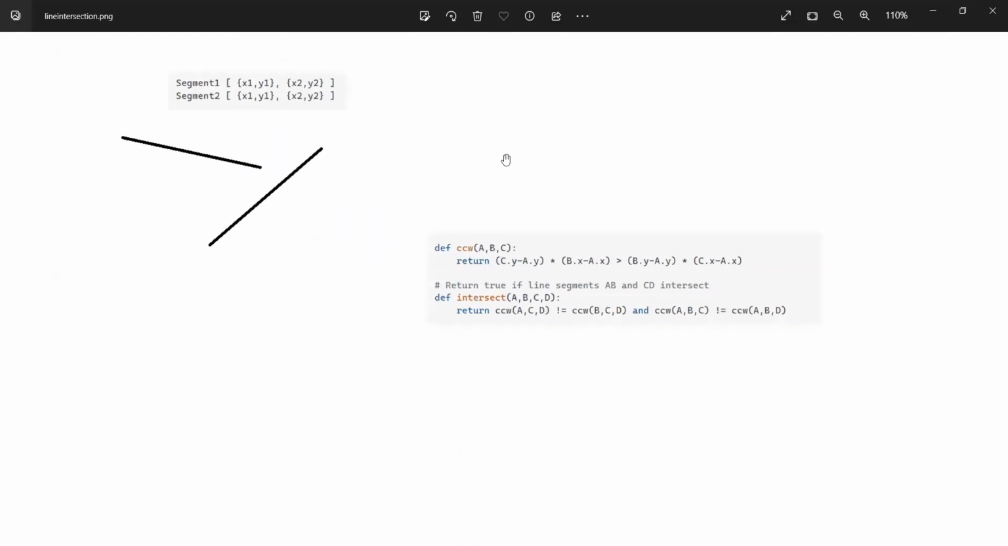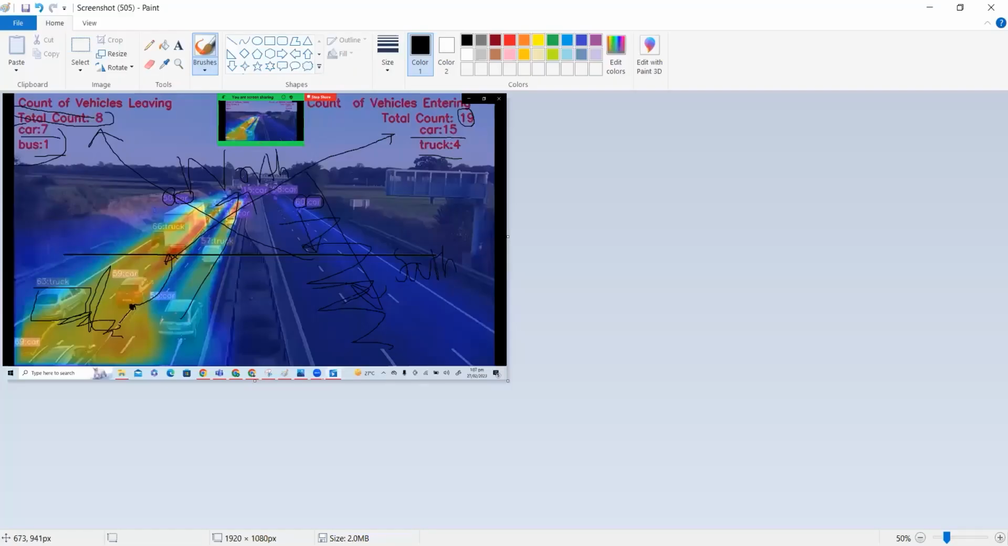Okay, so what we are doing here is finding the intersection, let me show you. Now you can see the image. Basically, when these trail lines intersect with this green line, then we have the count.